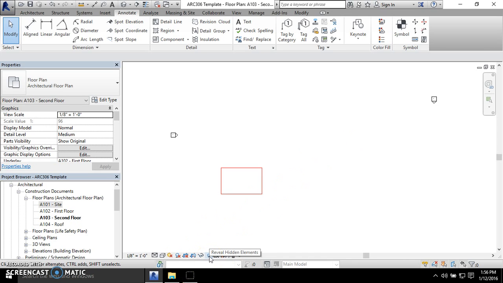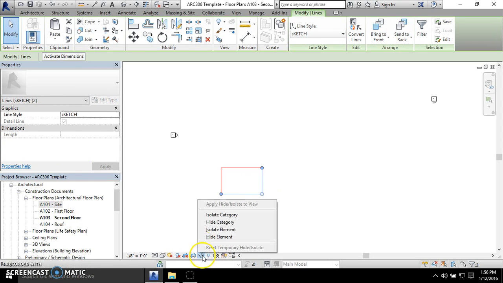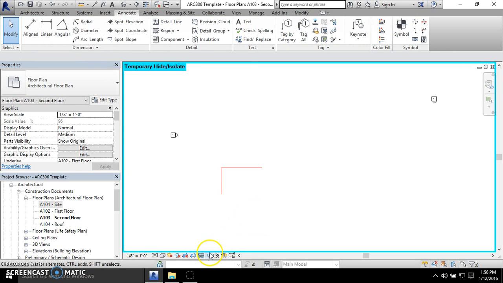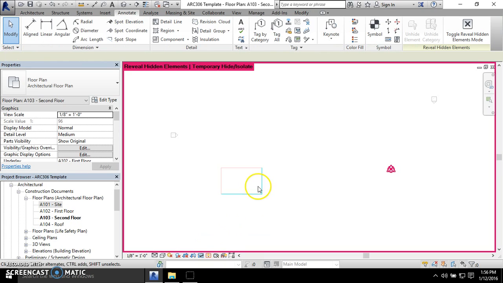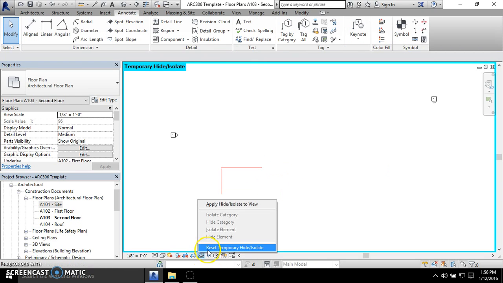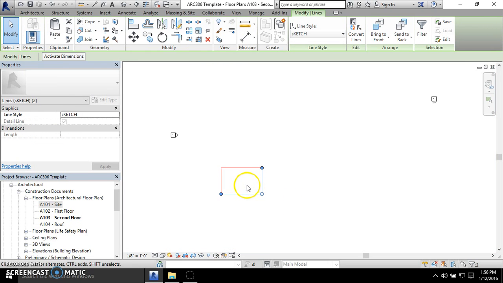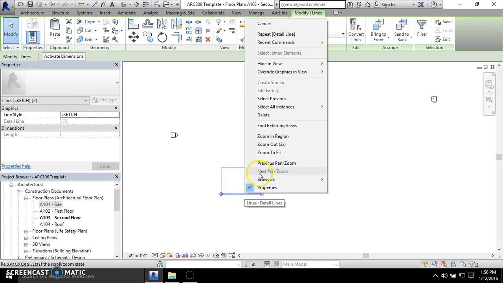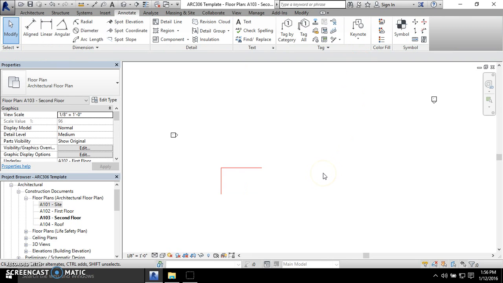And this is actually to reveal stuff that's hidden. So if I hid these lines again, I can click on that and it'll show what's hidden. The other thing that's good for is if I select this and I right click, I can hide them in view, but now they're permanently hidden.